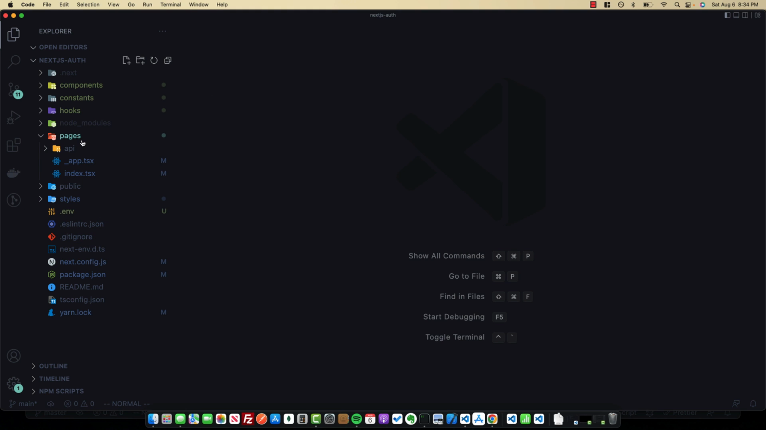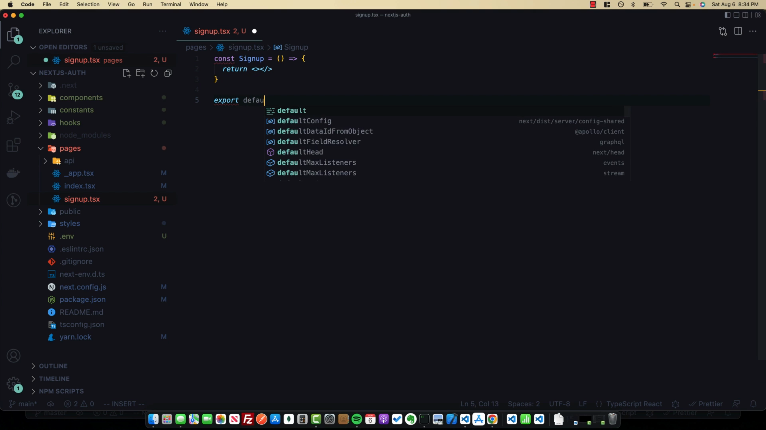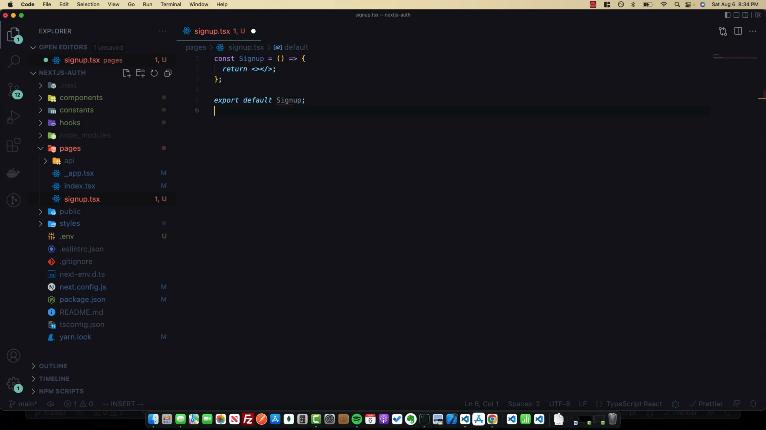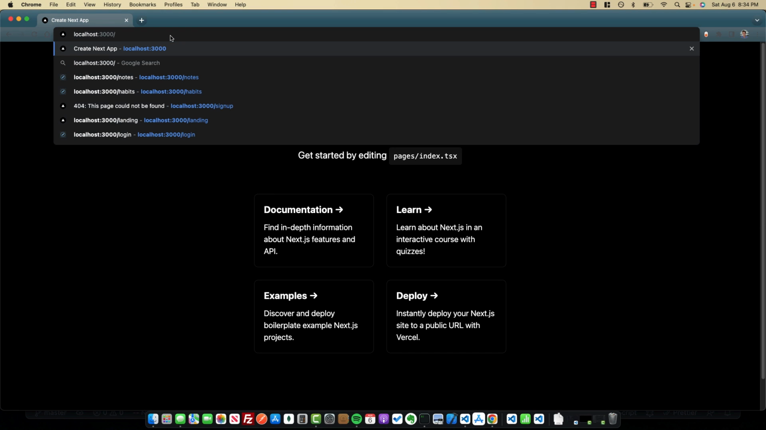So let's go ahead and open our pages directory, and inside of our pages directory we'll create a new page called signup.tsx, and then we'll quickly create a new component here called Signup. To start, we'll just return some empty JSX, and we'll make this a default export. So now if we go back to our browser and navigate to /signup, we should see a completely blank page where we have no content being rendered.